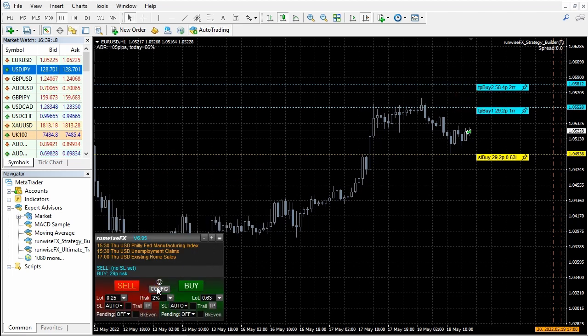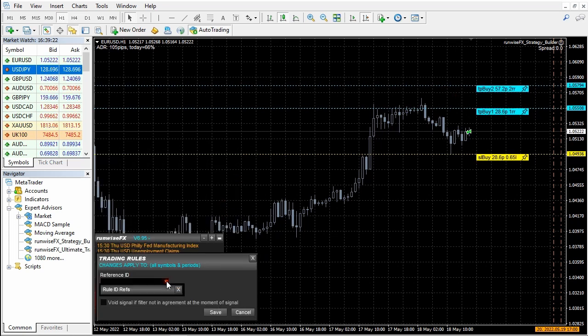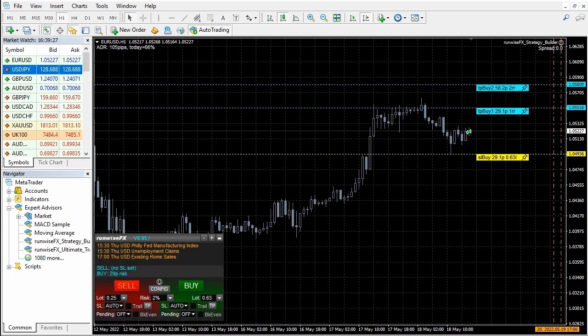And you'll see now if you go to config, trade logic rules, that has been removed. So there's nothing in there now. So that's how you can get things from our library.